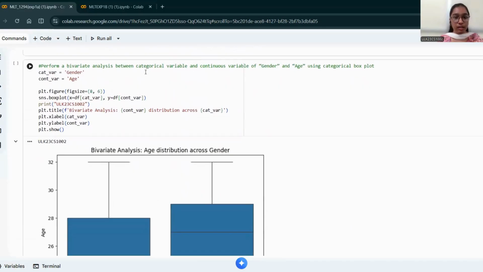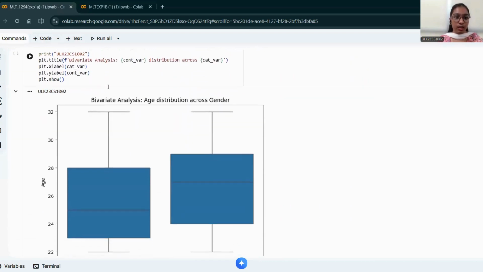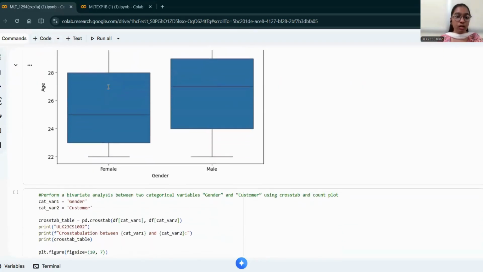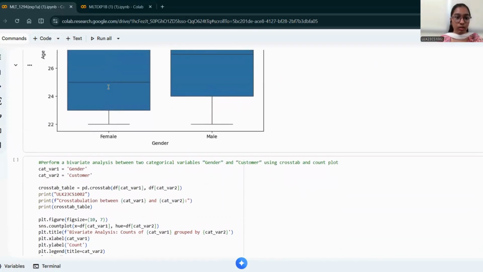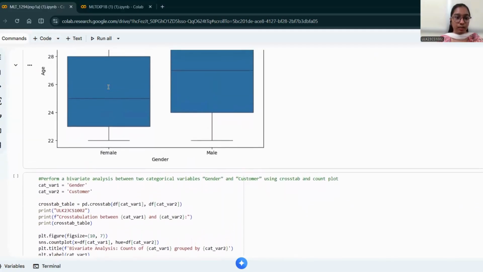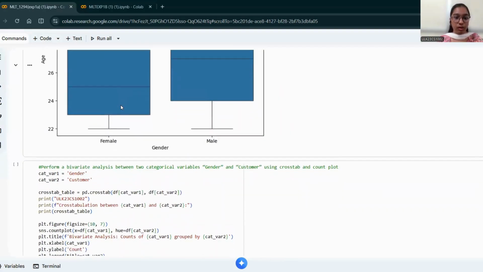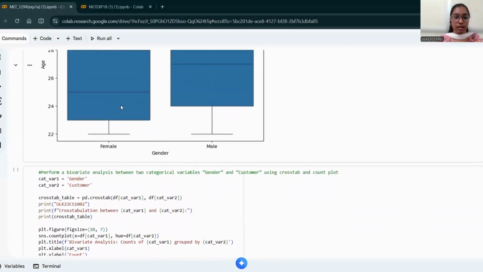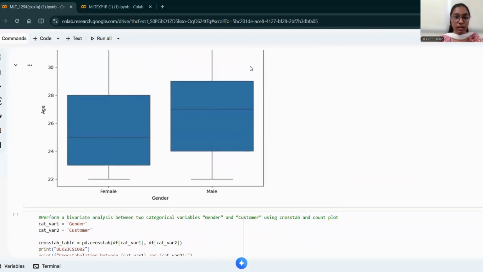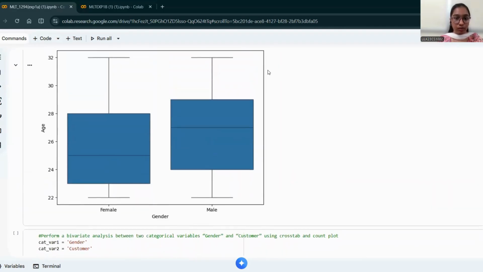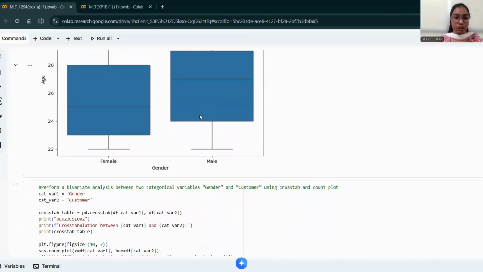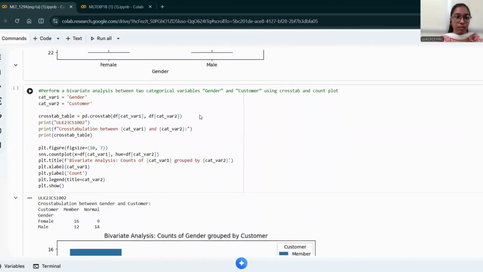And bivariate analysis between a categorical variable and a continuous variable. So the categorical variable is gender and the continuous variable is age. These are the box plots. So we can analyze that the median is here for female and the median is here for male, and the min and max values differ. Also the Q1 and Q3 differ.